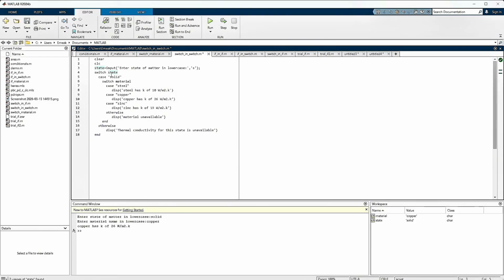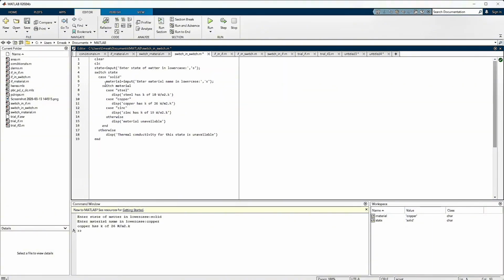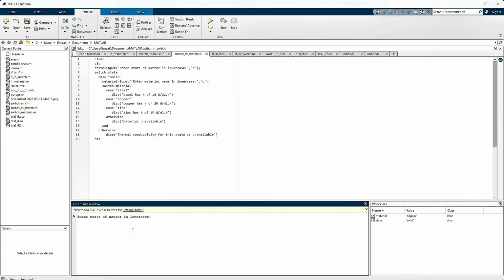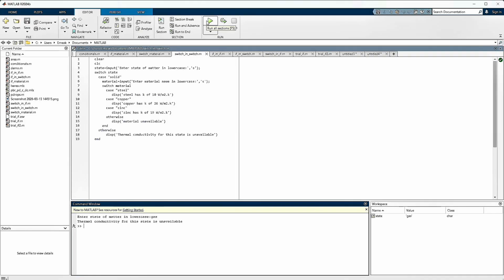In this case, it asks for the state, switches the state. If it's solid, then it should ask for the name of the material. So in this case, we will only get the prompt to enter the name of the material if the state is right. Let's run this and see what happens. We have entered the state. We say gas straight ahead. We get to know the thermal conductivity is unavailable for the state, without being asked to enter the material. So this would be the best way to actually do it.